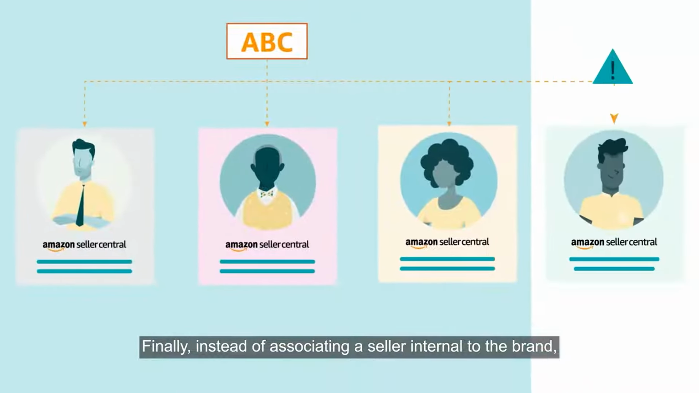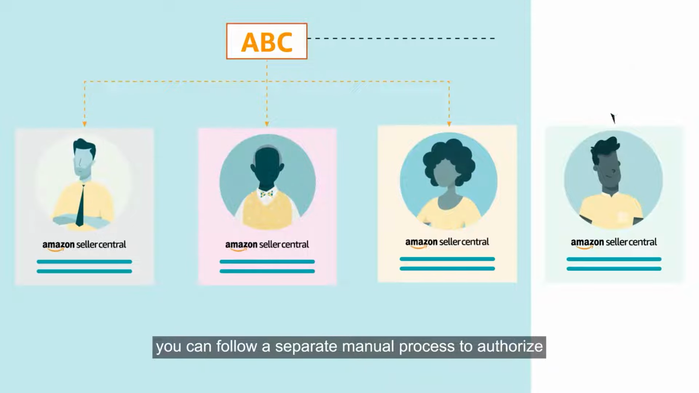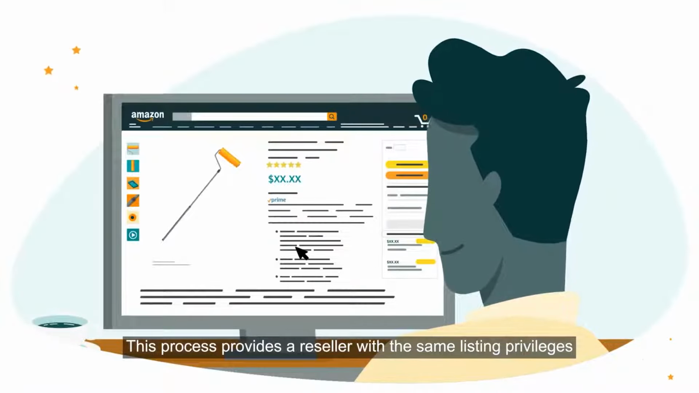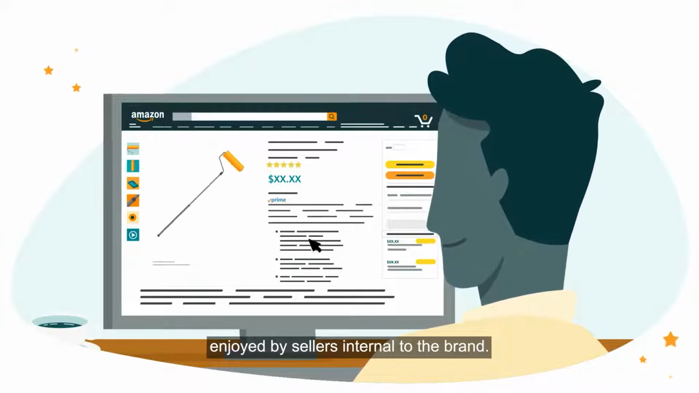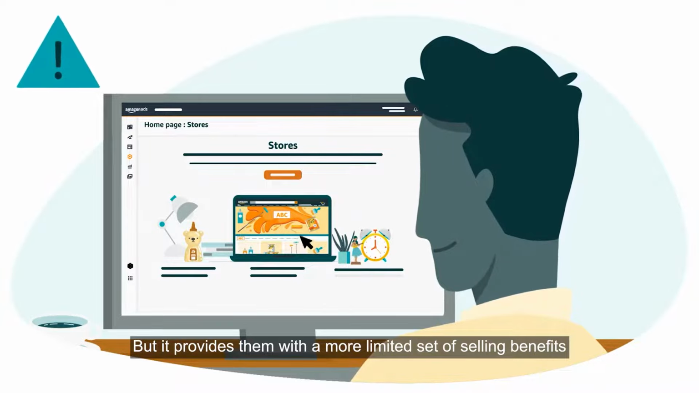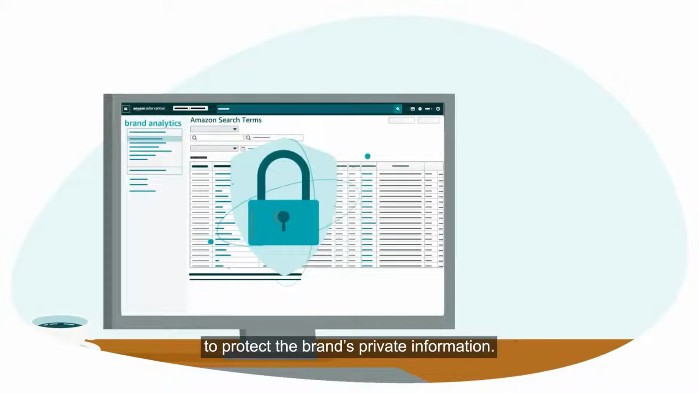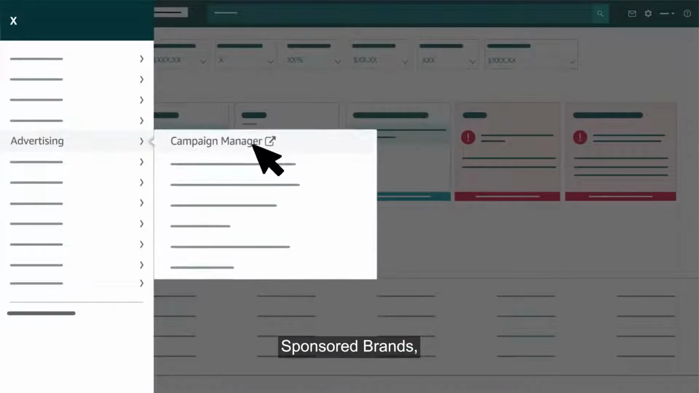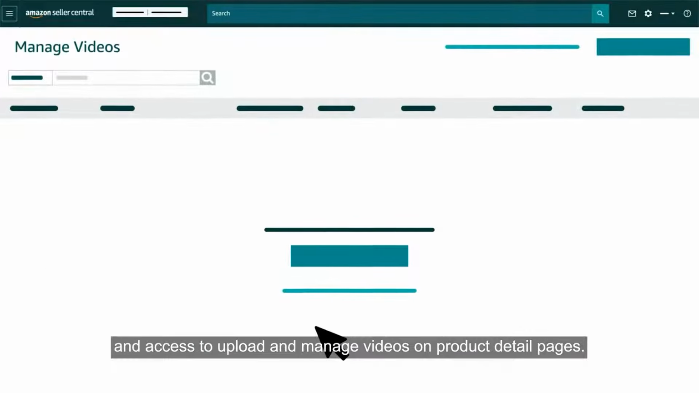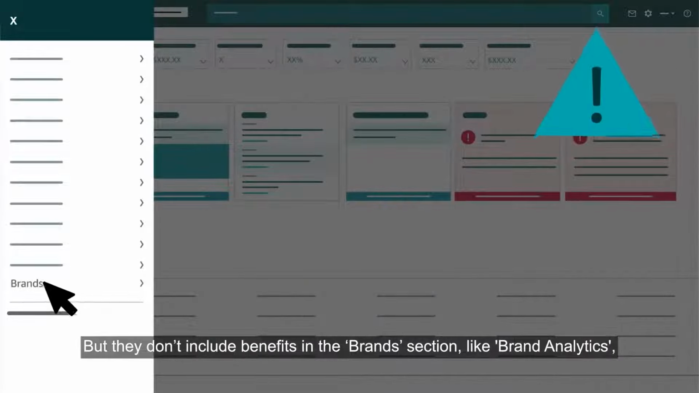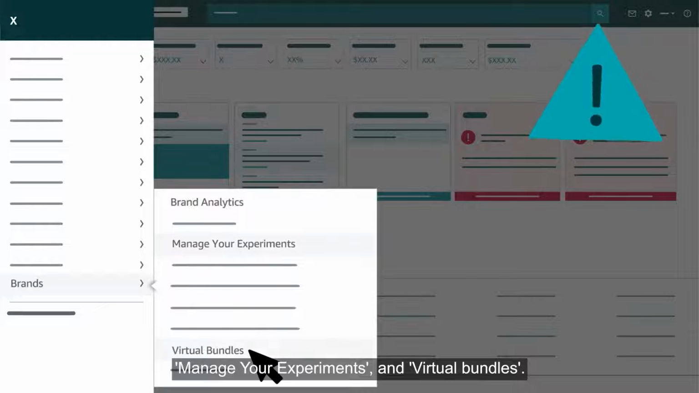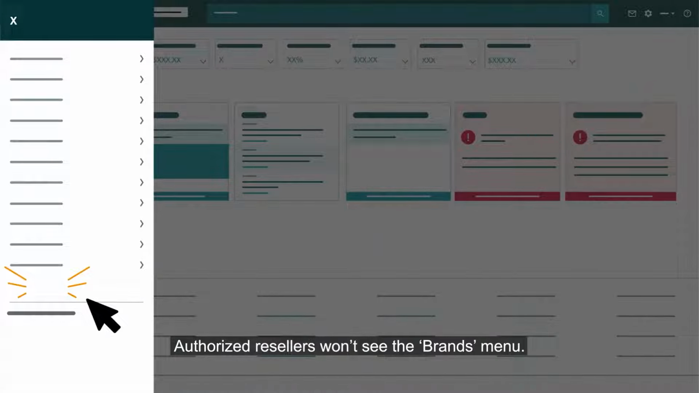Finally, instead of associating a seller internal to the brand, you can follow a separate manual process to authorize and associate an external third-party reseller. This process provides a reseller with the same listing privileges enjoyed by sellers internal to the brand, but it provides them with a more limited set of selling benefits to protect the brand's private information. Those benefits include stores, A+ content, sponsored brands, and access to upload and manage videos on product detail pages. But they don't include benefits in the Brands section like Brand Analytics, Manage Your Experiments, and Virtual Bundles. Authorized resellers won't see the Brands menu.